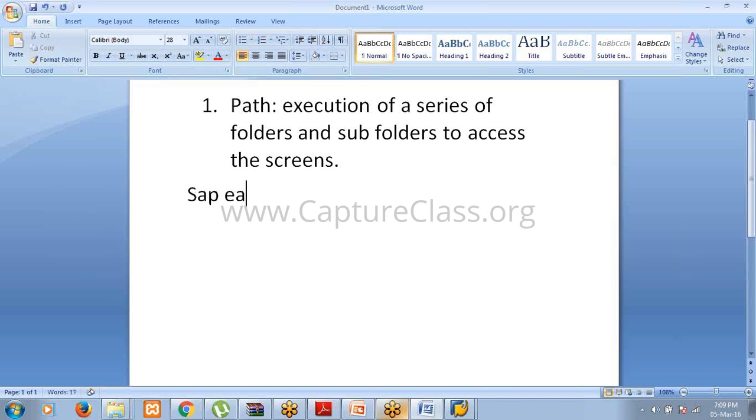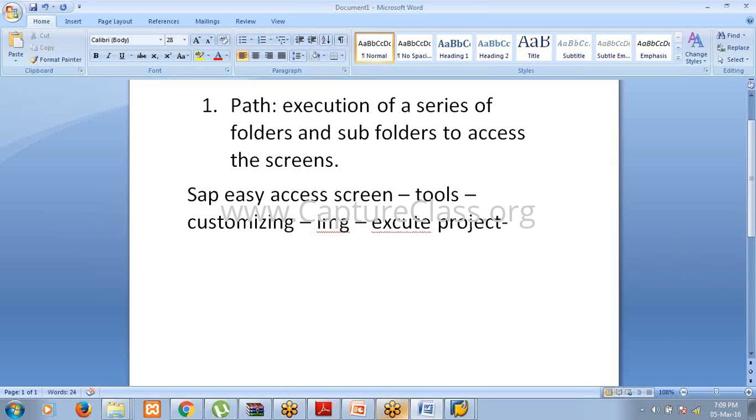please write down like this only: SAP Easy Access screen, tools, customizing, IMG, execute project, SAP reference IMG. This is called path, right?